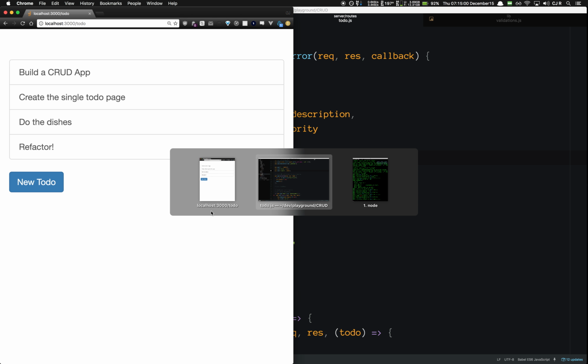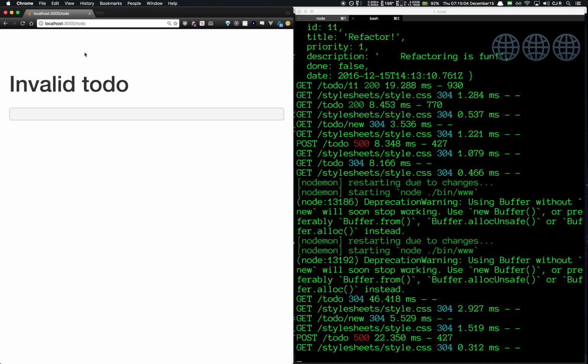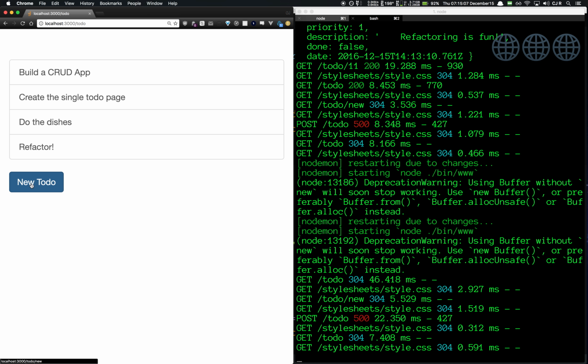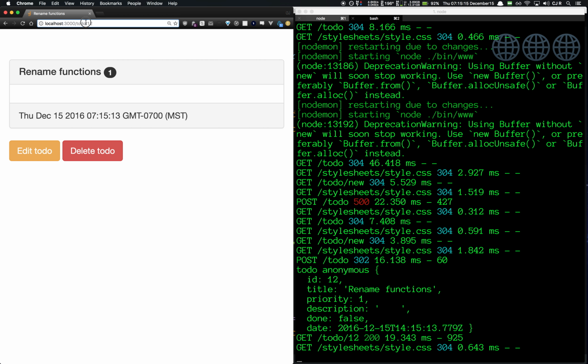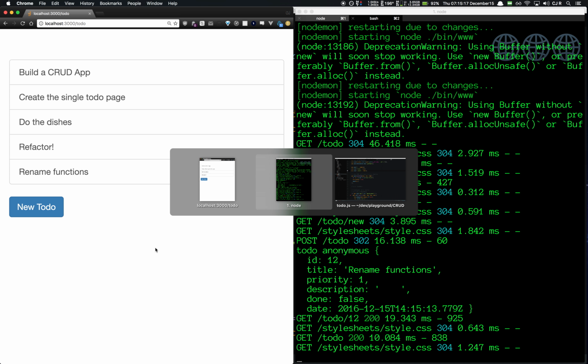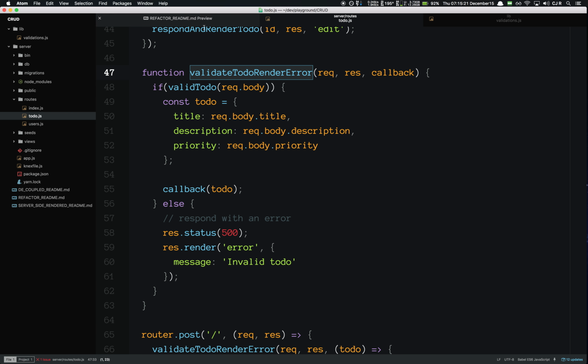So we should be testing the exact same thing because I'm still validating the to-do. If I go to new to-do and click create with no fields, I should still see invalid to-do. But if I say rename functions and create that, that does work. So the code keeps on working. I'm going to leave these in here for now. Maybe we'll come back and pull them out.